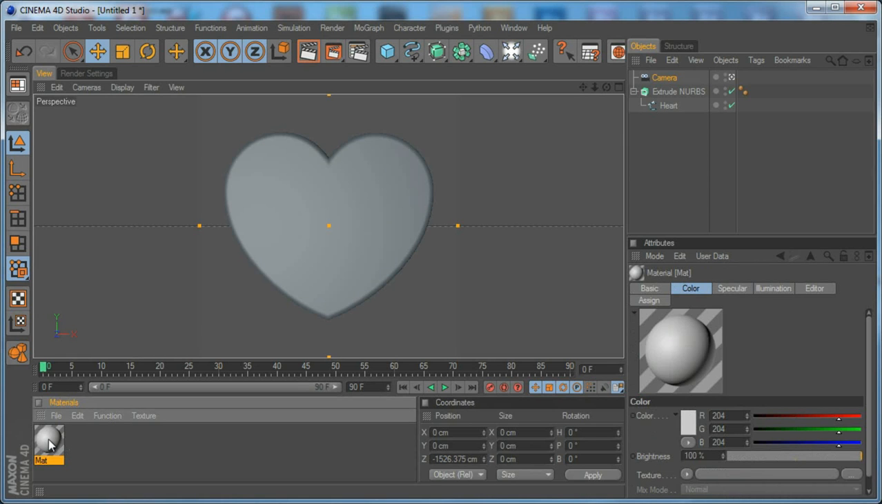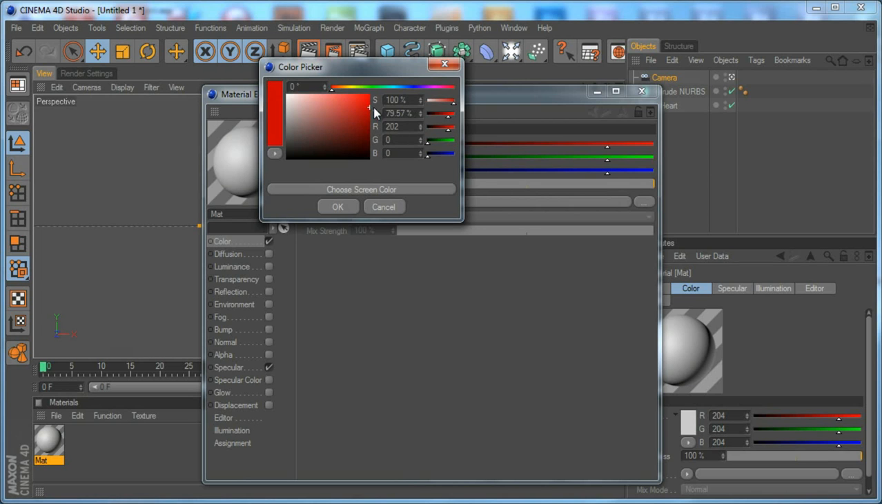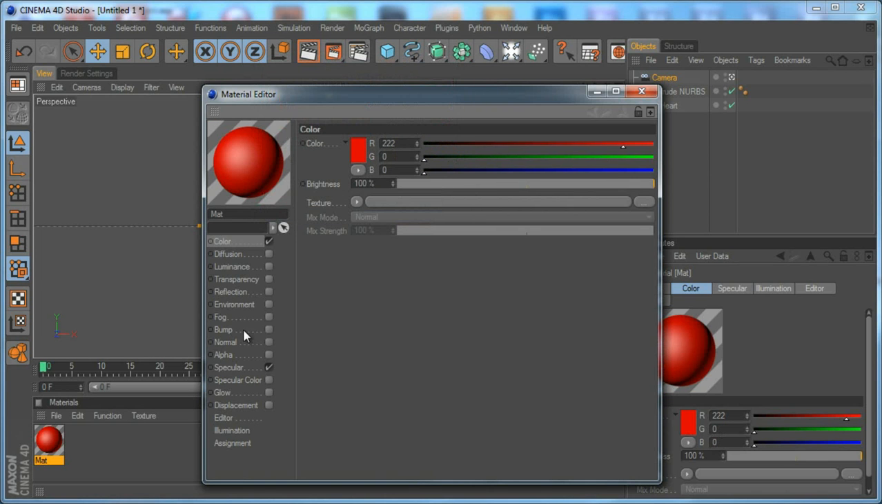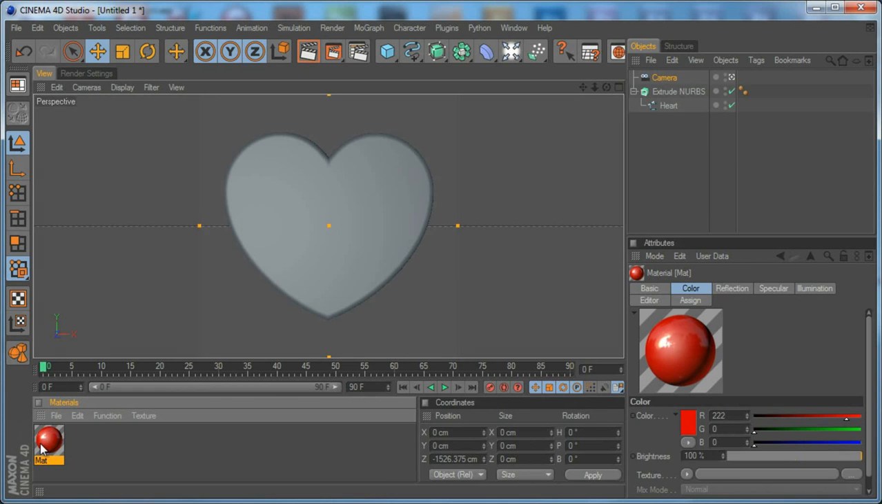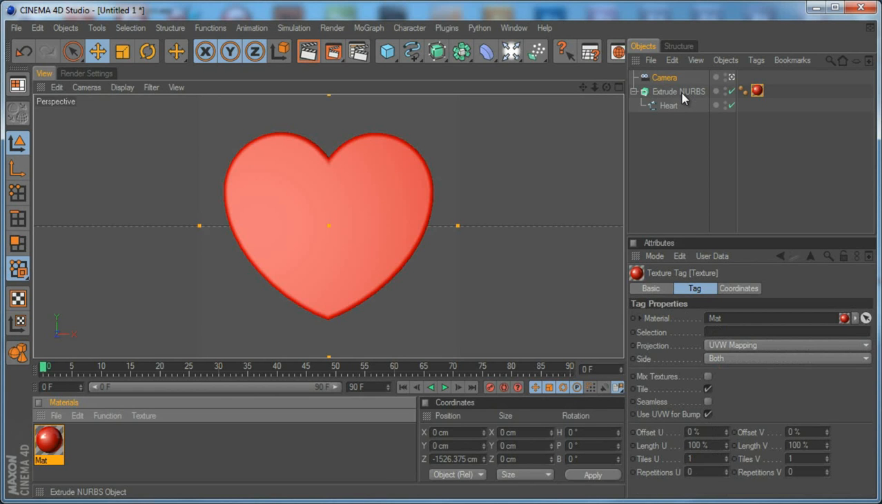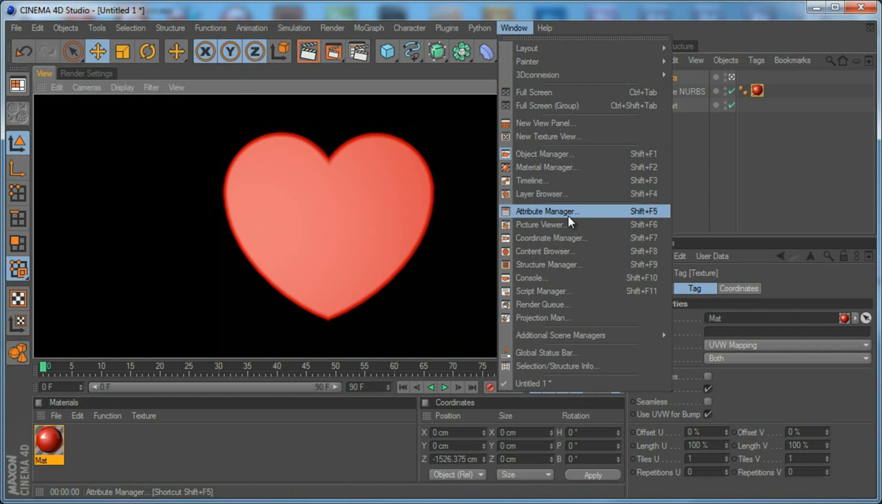But before that let's create a quick shader for the heart. Just double click and on the color channel change the color to red like so. Also click reflection and set this to 25, and let's apply the material to the heart, and if we render it, it looks like so. But I'm going to add some cool reflections.